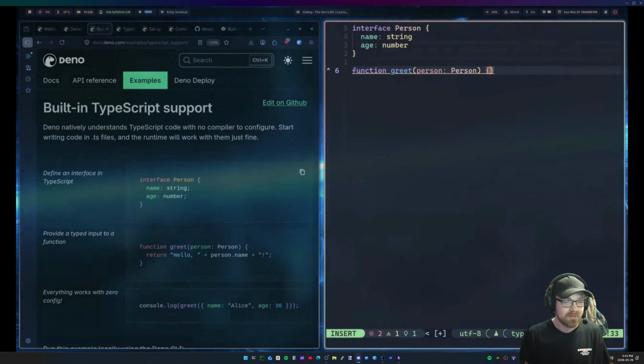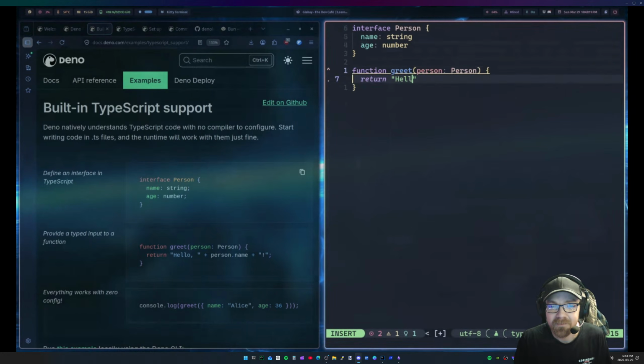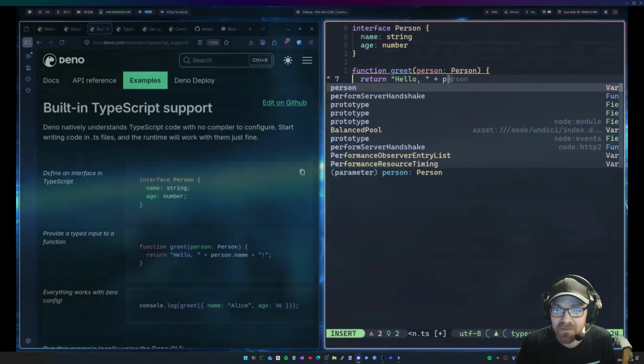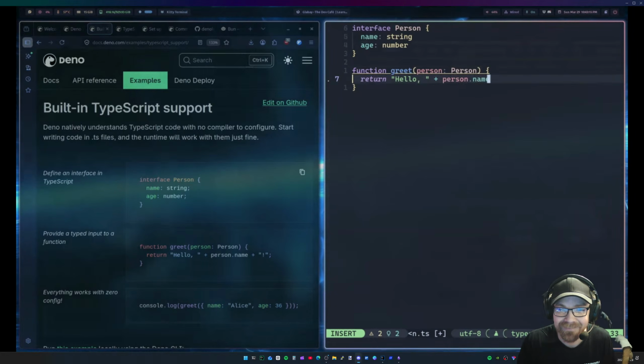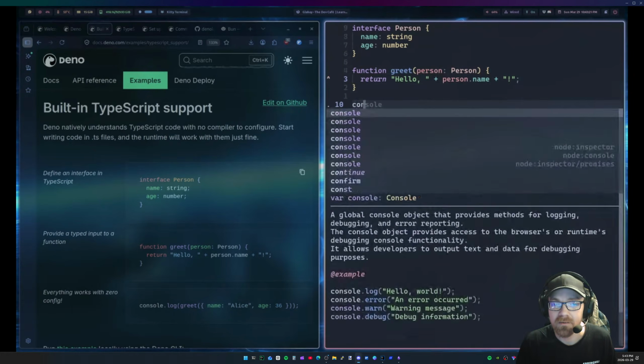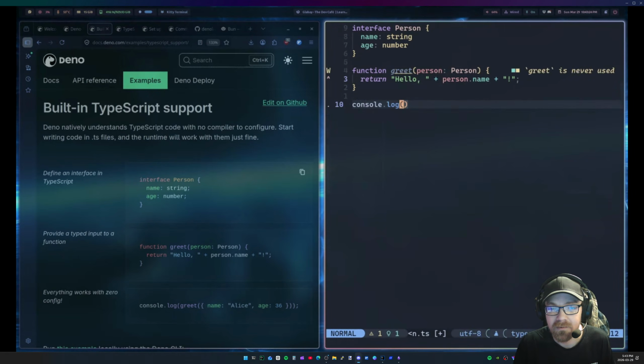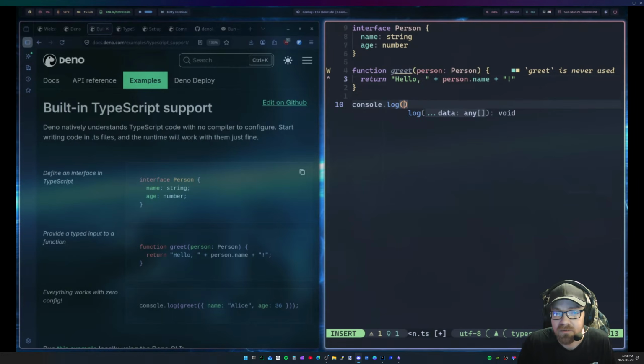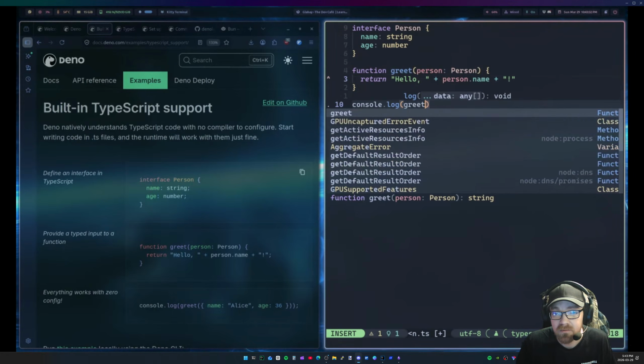Okay, greet, and then I need return hello plus person dot. Oh, we do actually get smart autocomplete. Nice. Okay, now console dot log. Oh, I put a semicolon. Wait. Oh, greet is never used. So now we just say greet.